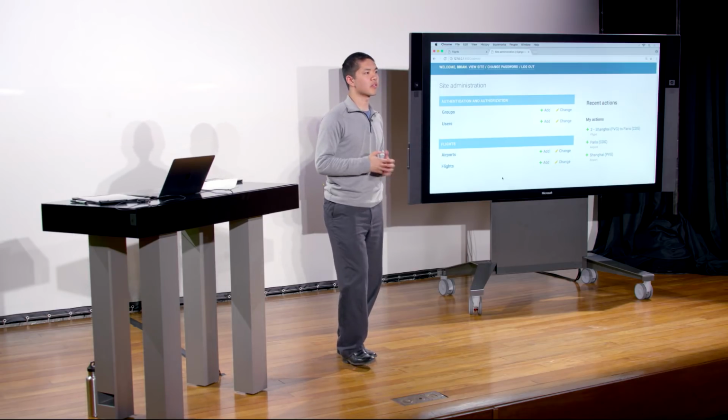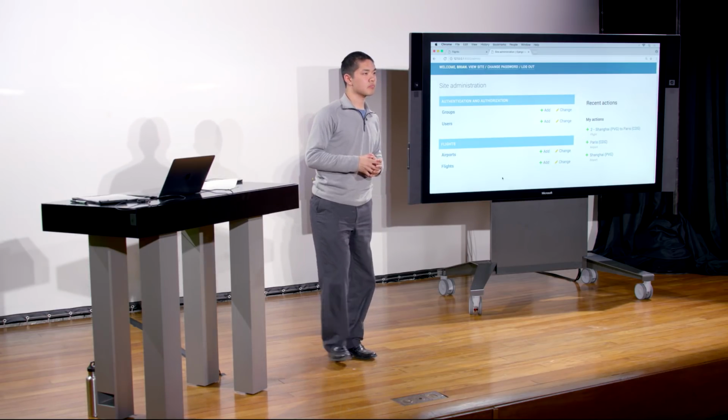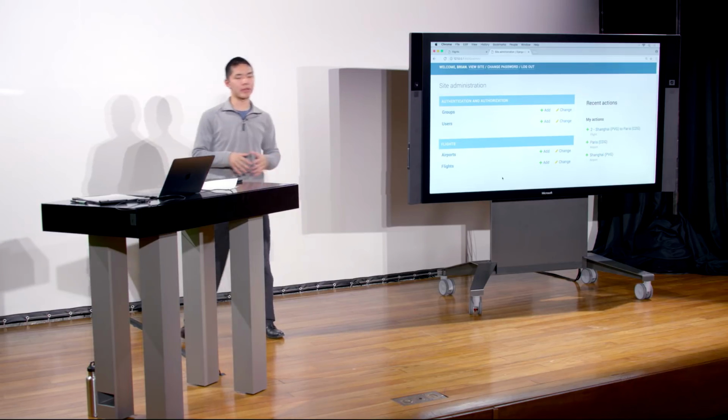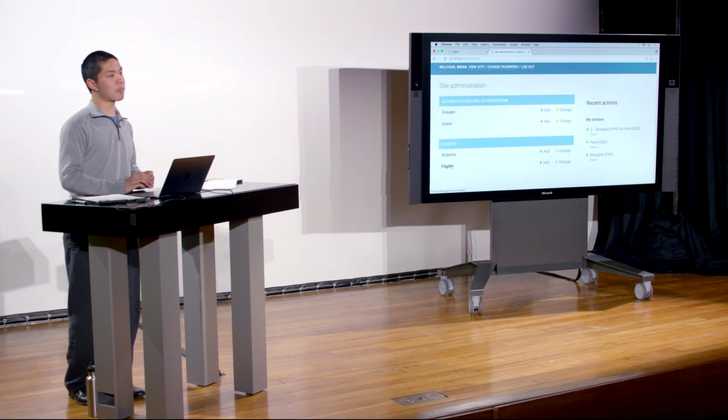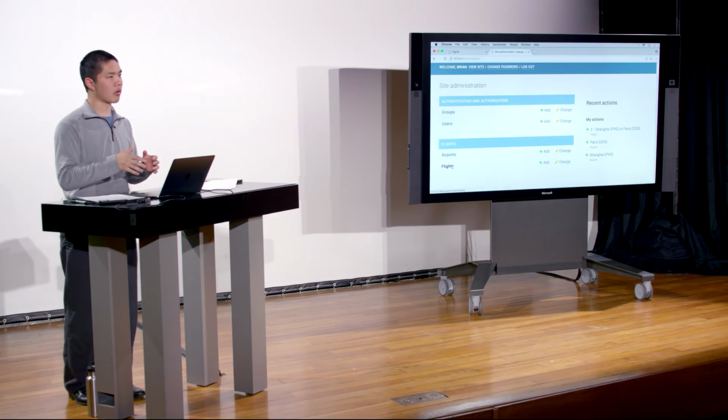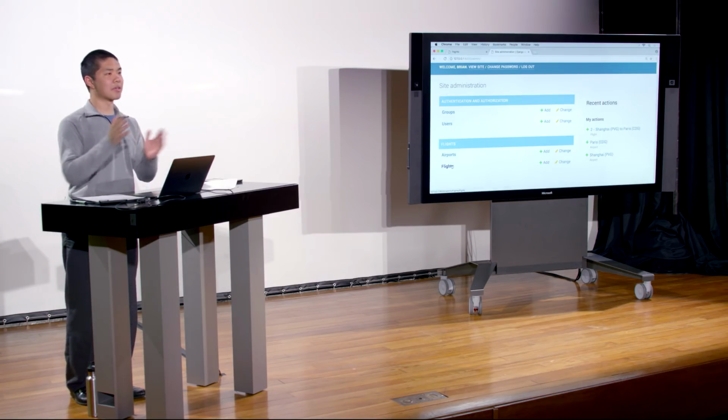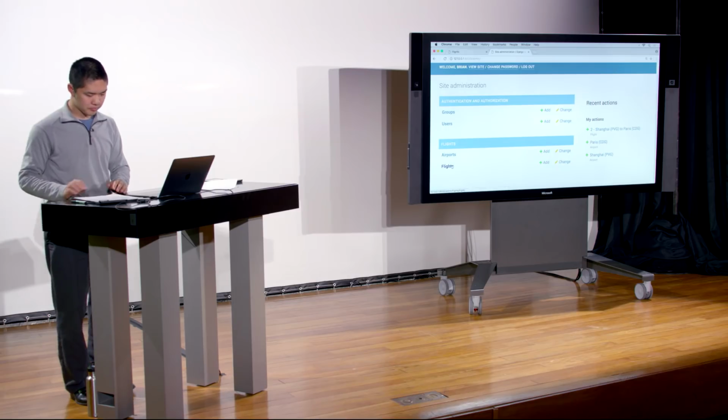Questions about this interface? So this comes out of the box with all Django applications. And all you need to do to be able to use it was for airports and flights to show up here. I just needed to register these models with the admin site in that admin.py file just a moment ago.